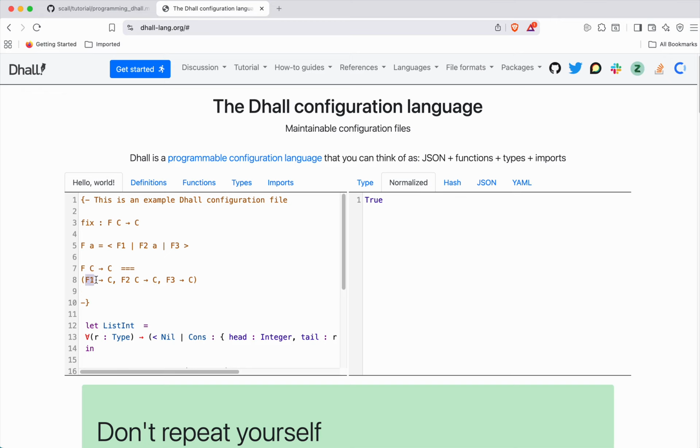Now, these three functions are exactly the data constructors for the type C defined through this f. One data constructor has no arguments, so f1 is just a label. It's a unit value essentially. So this is equivalent to unit to C, or just C.